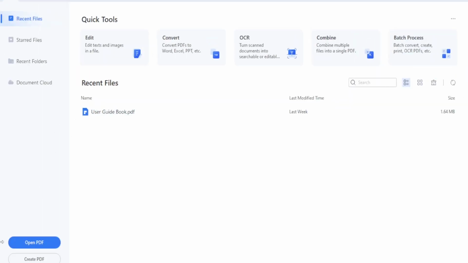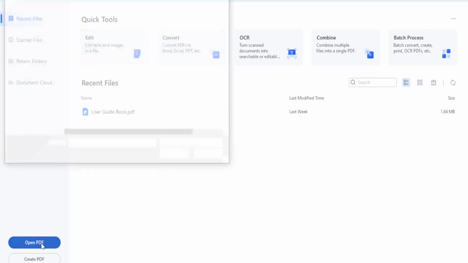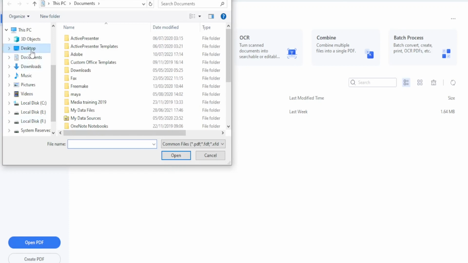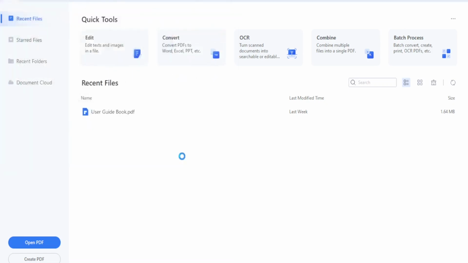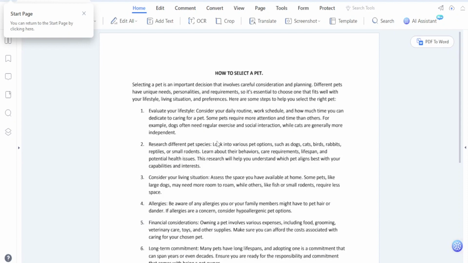And then down here on the left hand corner, you can either create a PDF or you can open a PDF and edit that. At the top here, you can also do the same with this plus sign where you can open a file. So in this case, we want to open a PDF. I'll click on open PDF, and then I'll go to my desktop and look for a PDF to edit. So I want to edit this PDF that has a pet, called pet PDF. I'll click on that and click on open. And there we have our PDF added.